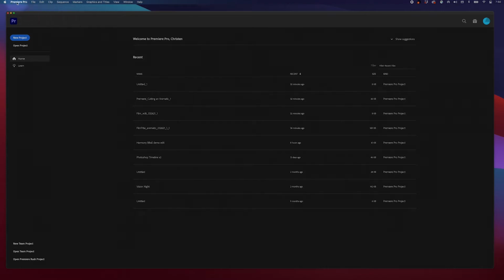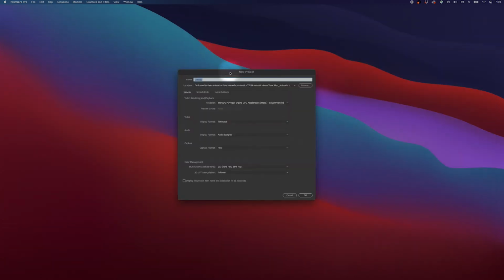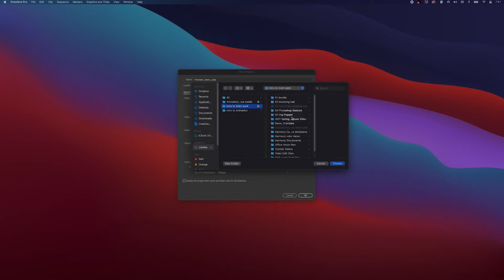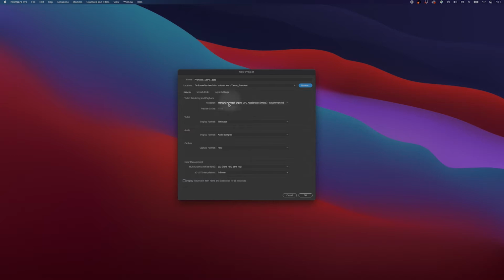When you launch Premiere, you will see this window or something like it. Let's start a new project. I'll call this Premiere. Am I spelling that right? Premiere Demo. Always a good idea to include the date in your file names. Let's save it to a handy place. I will save this to my work folder. And let's leave these options as is for now. Click OK.